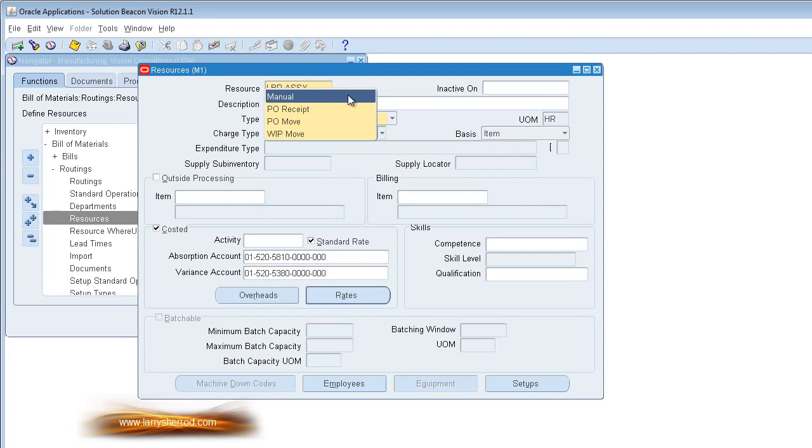Otherwise, you can set that resource to WIP move. And what that means is that you can set up a routing with a fixed time for a particular operation, and when the WIP move transaction occurs, that fixed time and the cost associated with that fixed time gets transacted in the cost application. PO receipt and PO move have to do with outside processing, and we'll talk a little bit more in a special session on outside processing that I'll produce later.